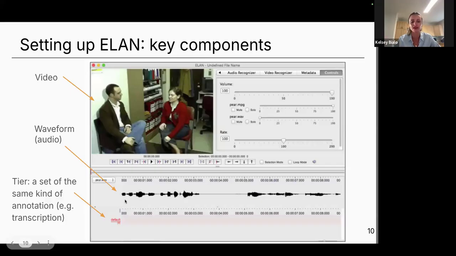If you see the waveform, then you know that you have properly uploaded your audio file, your audio track. And then beneath the waveform, you'll see what will initially open as default. This is a tier. So we'll end up adding many different kinds of tiers. This is one of the beauties of ELAN. I'll talk more about them in a bit.